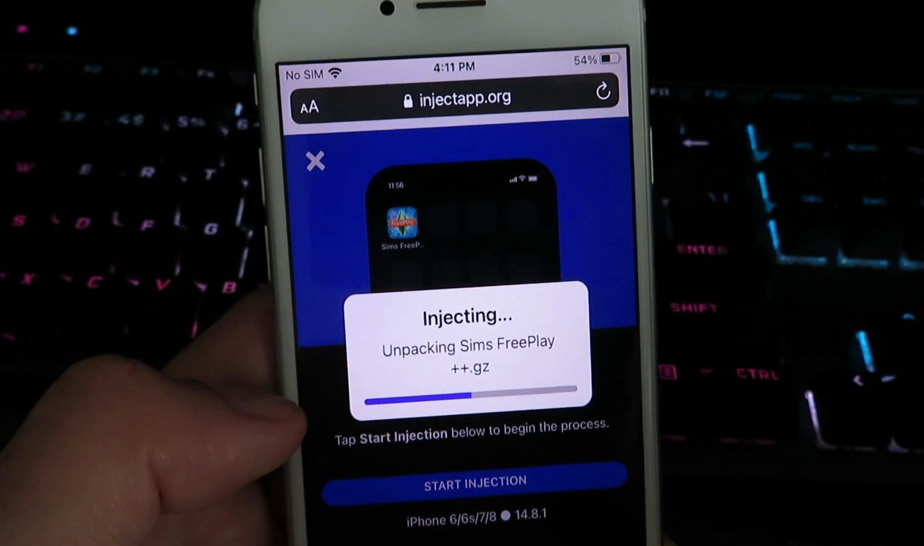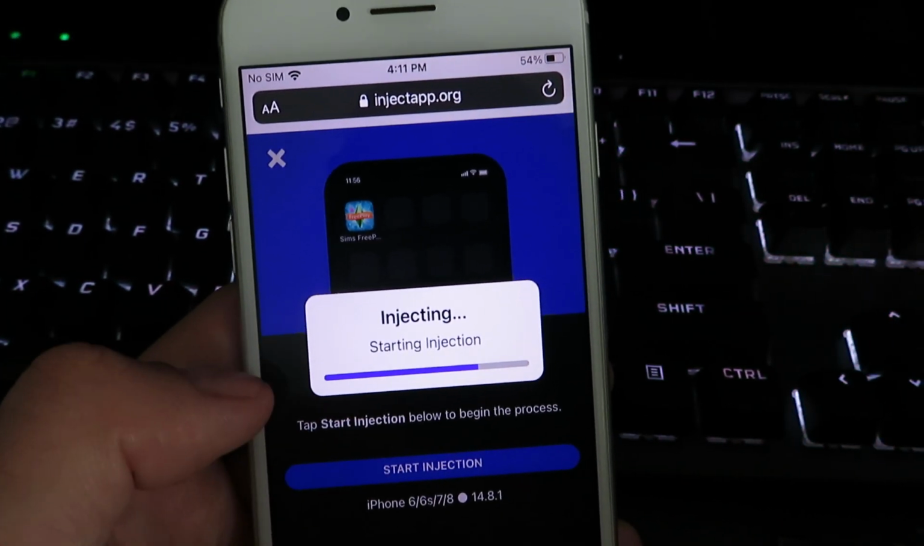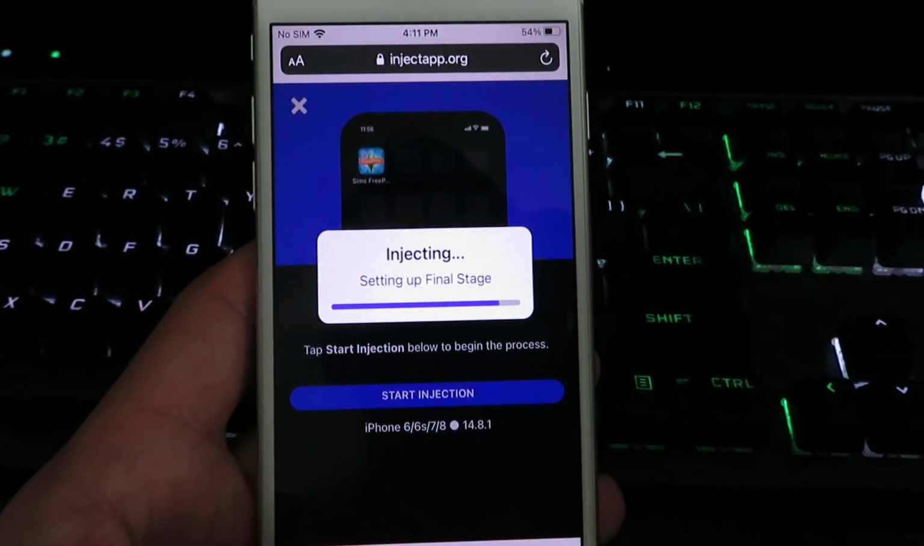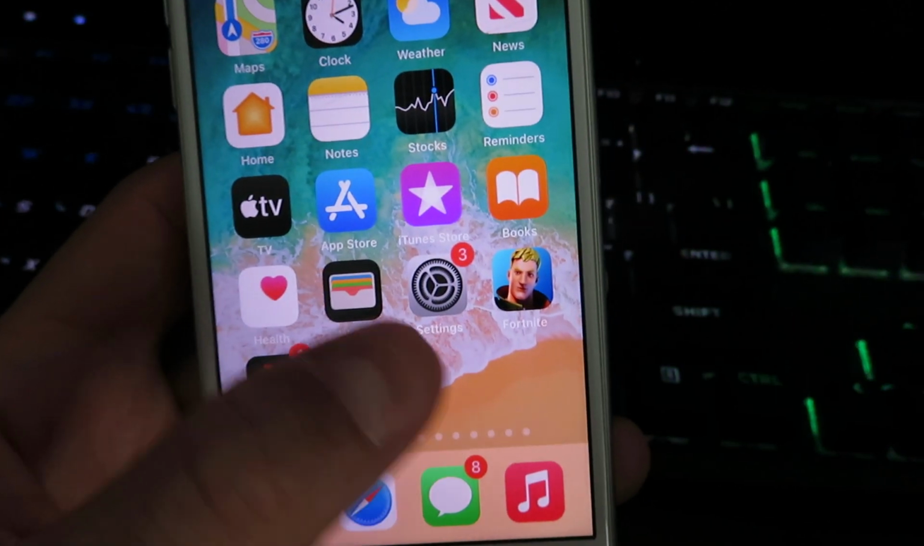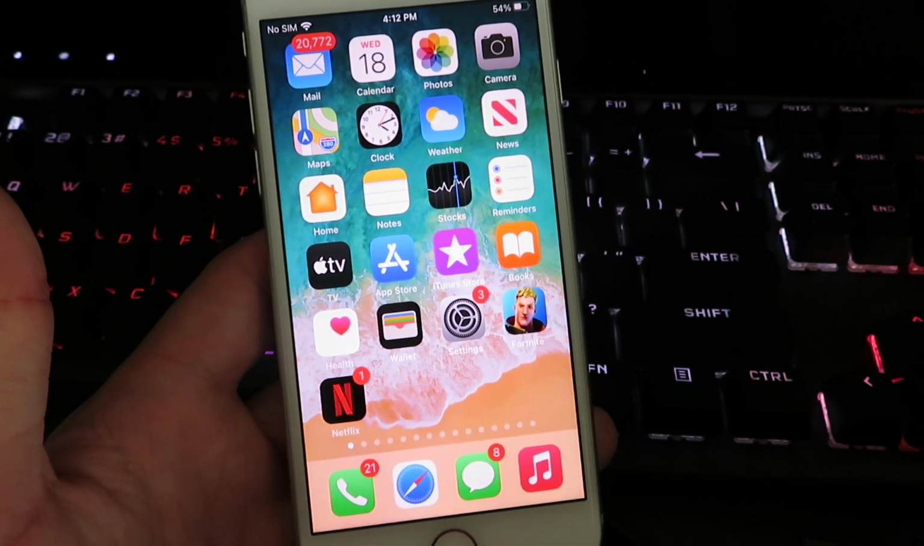This should only take about 30 seconds to install. Make sure you follow all of the instructions, super easy. Once you're done with the download, you will see the new modded version on your home screen. And yep, you're pretty much good to go after that.